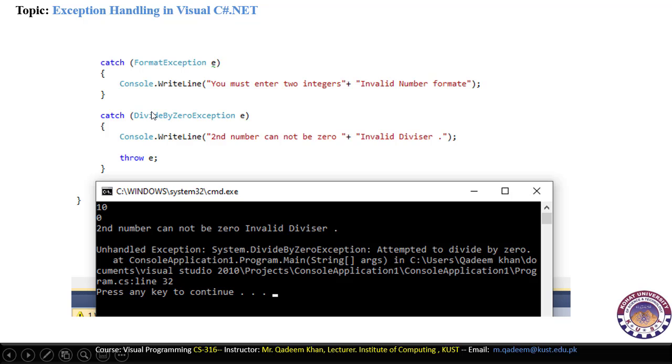This is the example of rethrowing exceptions. For example, here is the catch FormatException e: you must enter two integers and valid numbers. Then catch DivideByZeroException e, Console.WriteLine "second number cannot be 0 or invalid divisor", then throw e. That means that here the exception will be thrown again.